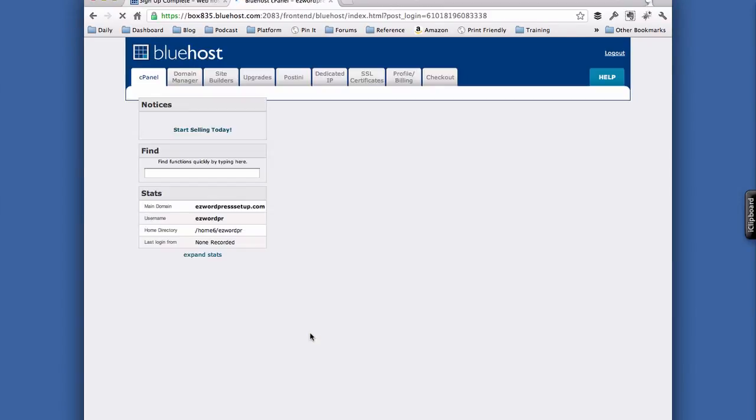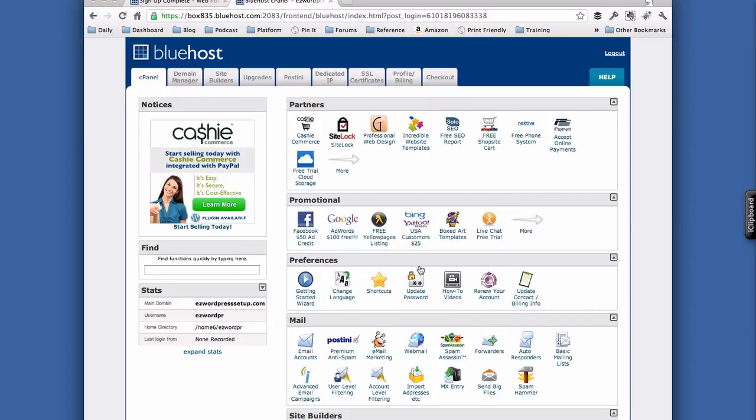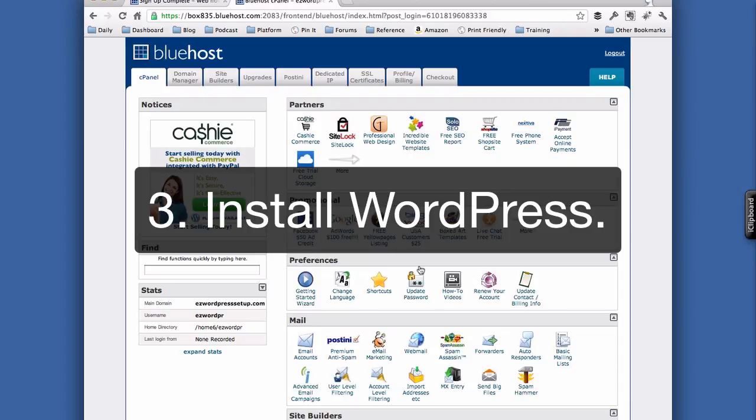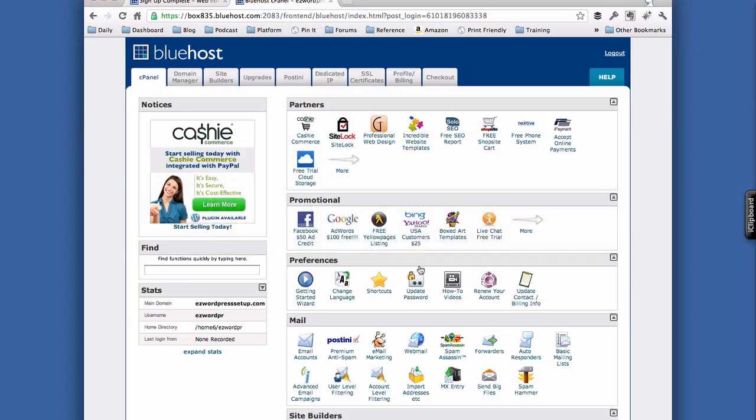So now it's logging me in to what's called the cPanel. So you've now completed step 2, which was to set up a hosting account. And you can go ahead and click off this welcome screen by clicking the link that says no thanks, I'm fine. Okay, that brings us to step 3, install WordPress. Now, don't be scared by this step. It's amazingly simple. It used to be complicated. You had to be a semi-geek to pull it off, but Bluehost makes it unbelievably simple. Trust me, anybody can do this.